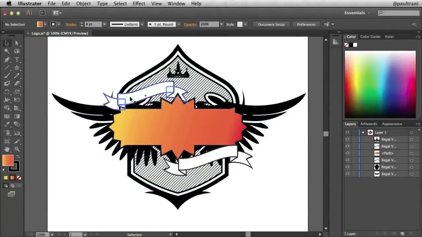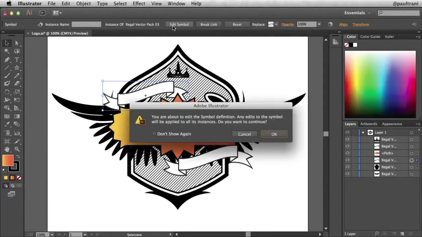Now that I've added various symbols here to this design that I'm working on, I actually want to manipulate them. In fact, as I select this symbol, it tells me up here in my options bar that it's a symbol, and since I want to edit it, I can click Edit Symbol. Notice how it says that anytime I edit a symbol, it will be applied to all instances. Keep in mind I have 2, so if I change it here, it's going to change it here as well.